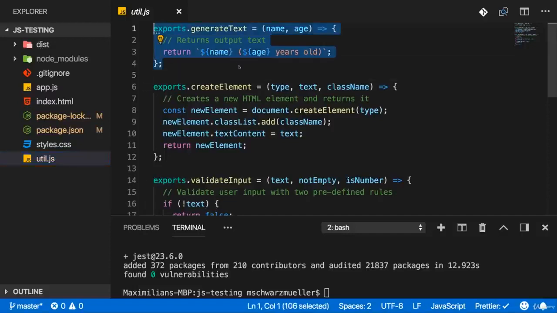And there, this first function makes up for a great first unit test. It has no other dependencies because it does not call any other function, it does not reach out to the web or anything like that. It simply takes input, 2 arguments, and returns an output. And this would be a great example for a simple unit test we can write.